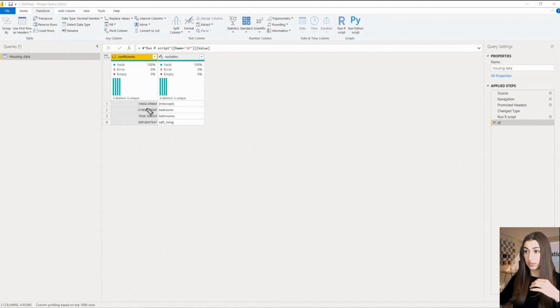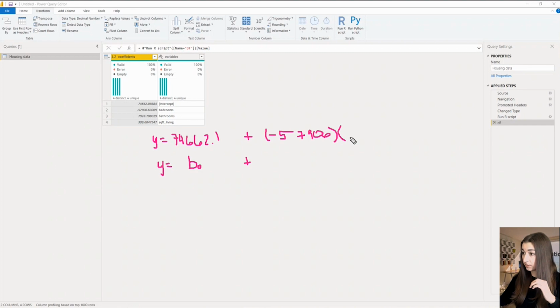With this equation, we can do the same thing that I was doing before, but take these numbers instead. So now I want y equals, so y is our price, 746,2.1. So this is going to be our y-intercept bit here. And then we have our bedrooms, and the coefficient is negative 57,906 times bedrooms. My apologies for the writing. And then it would go on and so forth.